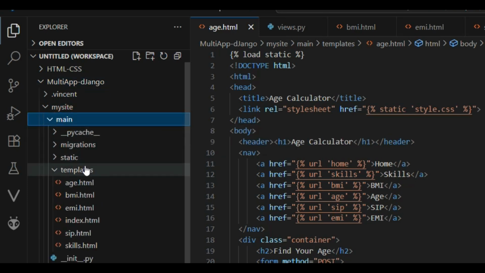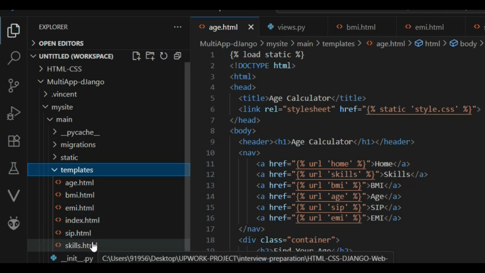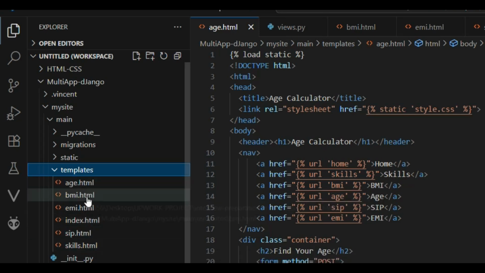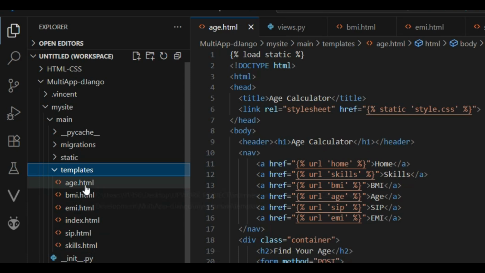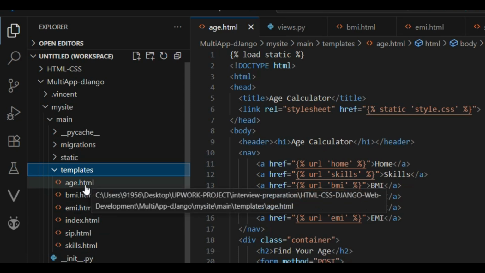Main has the templates, and templates has all the HTML files: age, BMI, EMI, index, zip, skills. Index and skills don't have any calculation, so we are not touching them. But the rest of the things we will see one by one. First, let us see the age HTML.